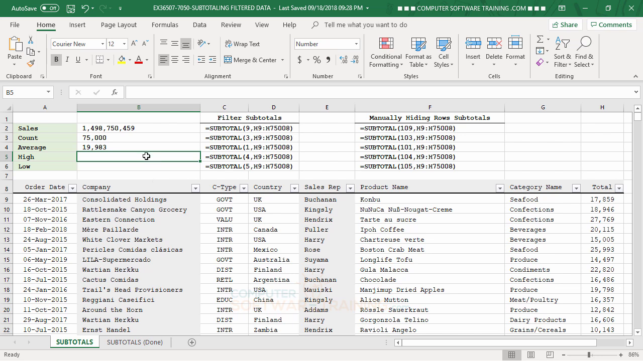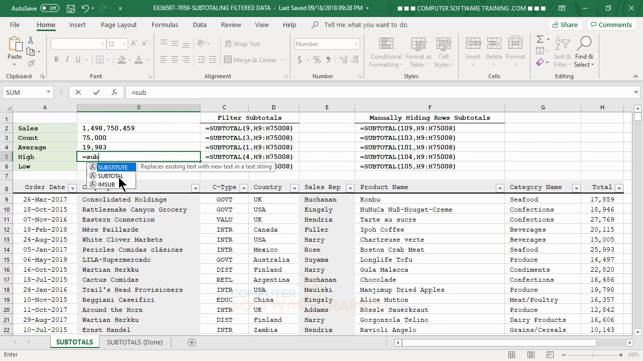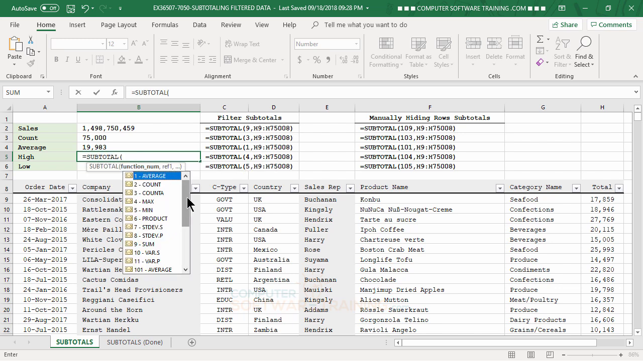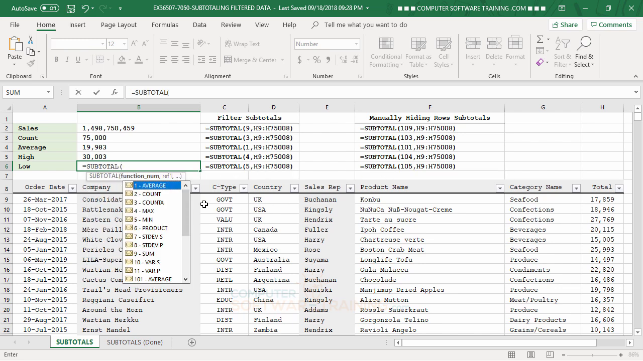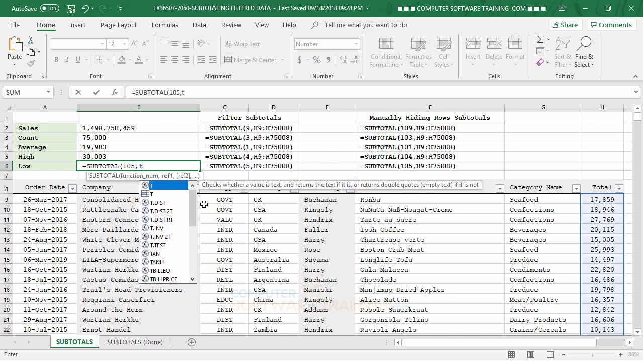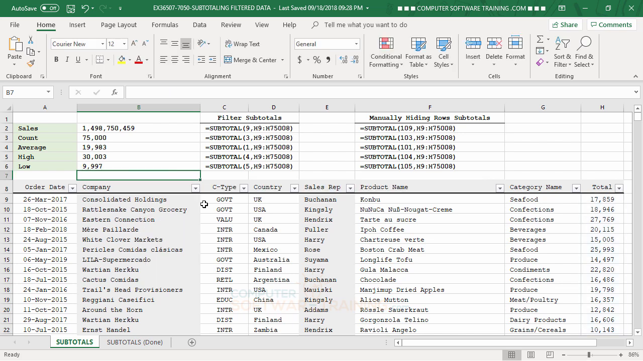Unbelievable. I want to find the highest number, equal SUB, subtotal, number 9 or, I'm sorry, number 4 or 104, right? So there's the max, right? Comma T. Done. And then the same thing for the min, all right? That'll be number 5. So I just do an equal sub. There's subtotal. And this one's going to be, I'll just type in 105. So 105, comma, and then T. That's it. Enter that in. Voila.